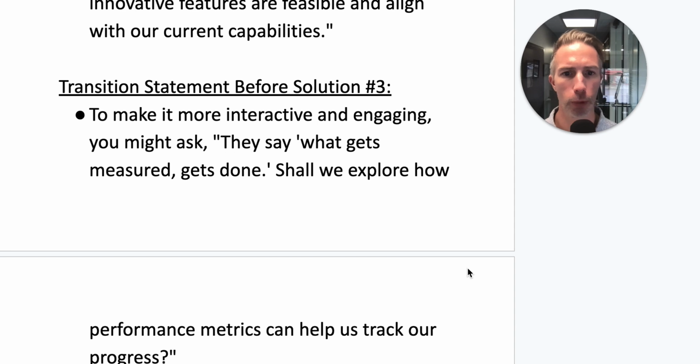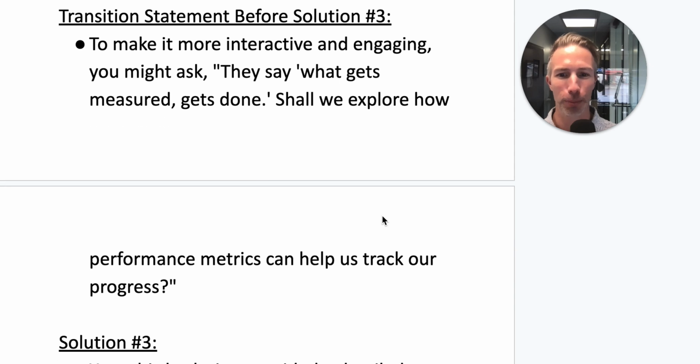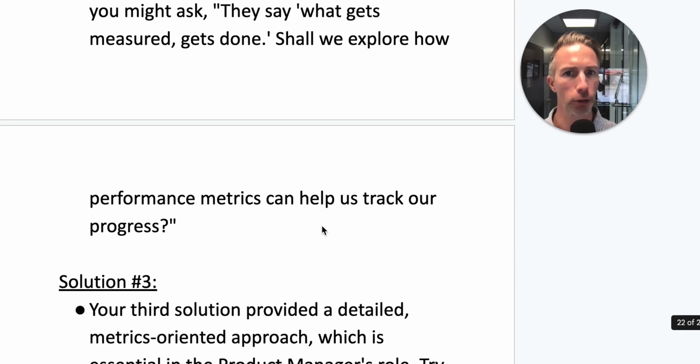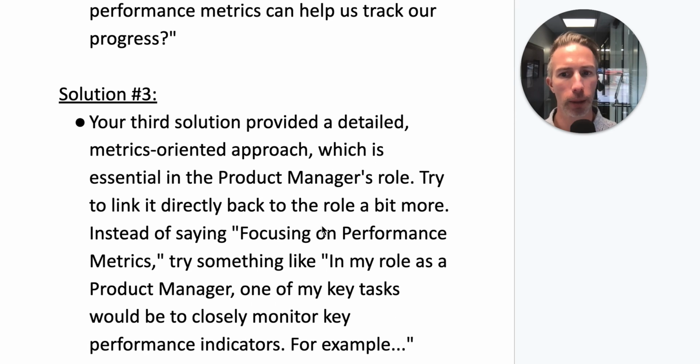Transition statement before solution number three. To make it more interactive and engaging, again, you might ask, they say, what gets measured gets done. Shall we explore how performance metrics can help us track our progress? Okay, that's a little bit of fun in there. Sometimes we can make it a little bit more lighthearted, a little bit more fun. That is adapting to your interviewer. If they're a little bit more lighthearted, we might use a phrase like that, but I just dove into performance metrics without trying to engage with them.